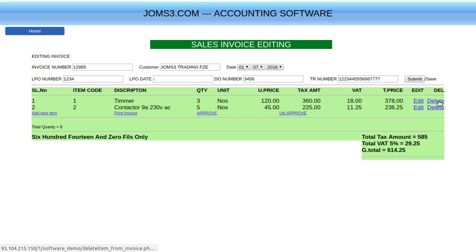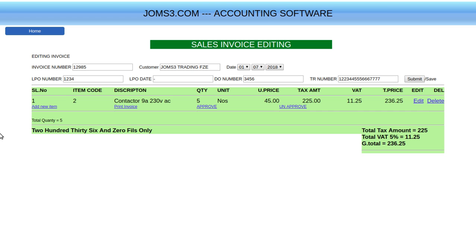If we want to delete item number 1, if due to any error you find that maybe the quantity is different or the price you want to change, then you can delete like this, so that item number 1 will be deleted, and the item below will take serial number 1. And again you can add that item by using this button with the correct unit, correct quantity, and price.